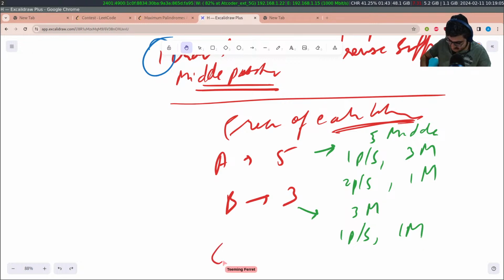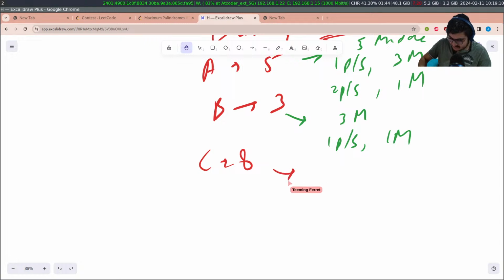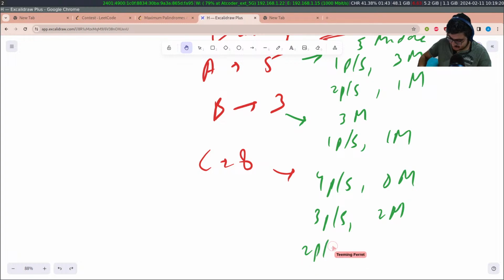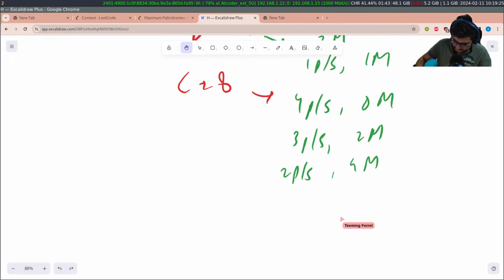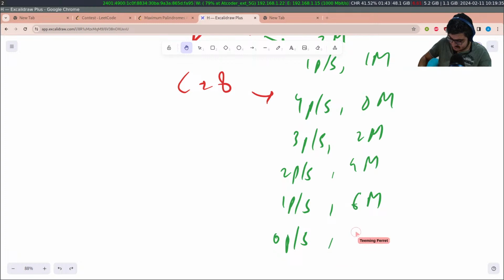And let's say you have C as 8. You can either use 4 times in prefix suffix and 0 times in the middle, or 3 times in prefix suffix and 2 times in the middle, or 2 times in prefix suffix and 4 times in the middle, or 1 time in prefix suffix and 6 times in the middle, or 0 times in prefix suffix and 8 times in the middle.